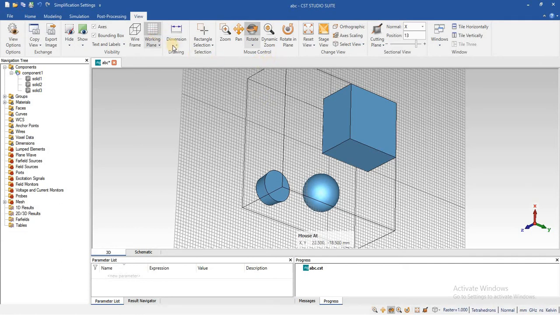In the next lecture we will see how we can give dimensions to the object that we have designed.